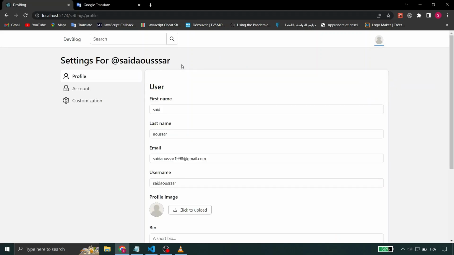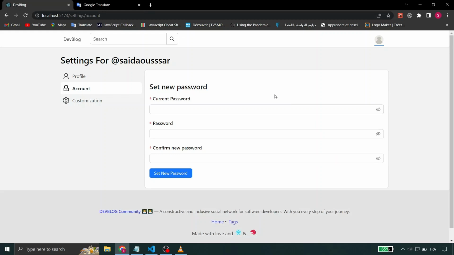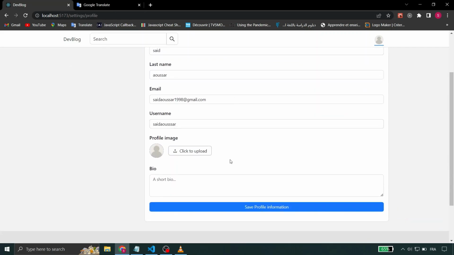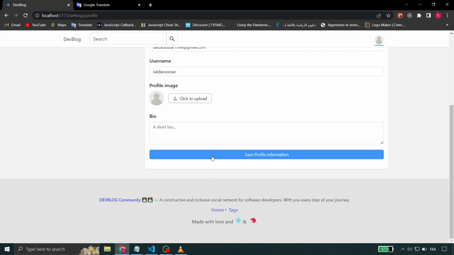In the settings section of the app, users have the ability to change their personal information and customize their experience. The left sidebar provides access to different sections, including profile settings, where users can update their first name, last name, email, and other details. In the account settings, users can reset their password. And in the customization settings, users can switch between a light and dark mode. After making changes, users can save their updates by clicking on the Save button.